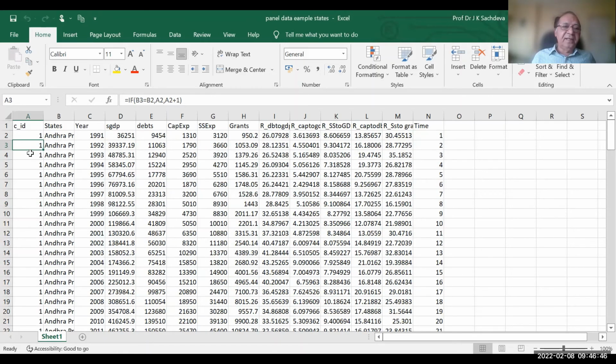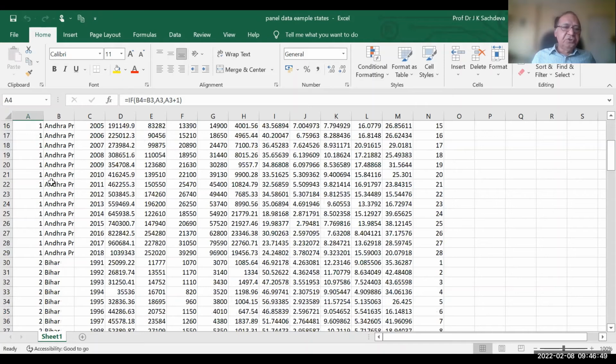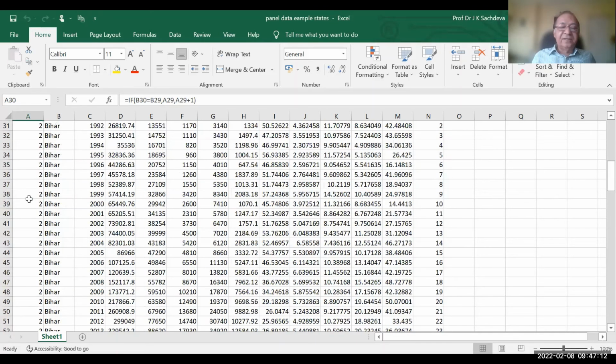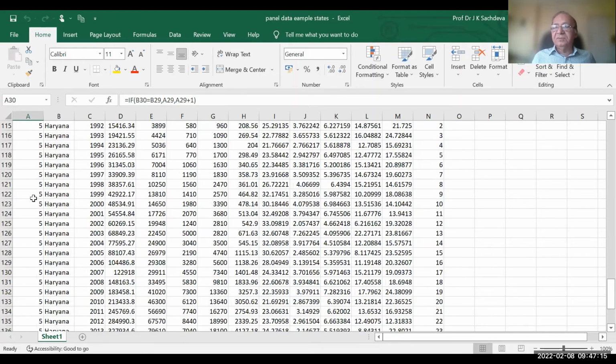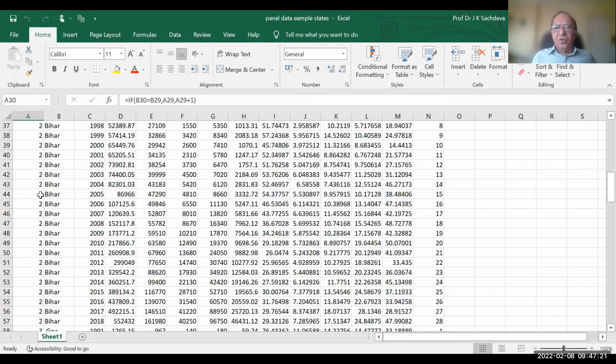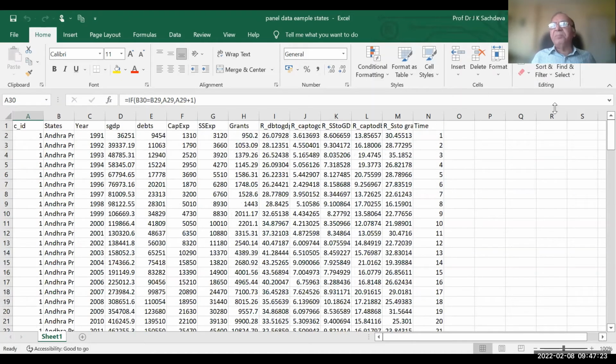CID. Since all the data 1, 1, 1 will come, but as you go to Bihar, because Bihar is not equal to Andhra Pradesh, it automatically adds 1 to the previous value. So if B3 is equal to B2 it will write the same, but Bihar is not equal to Andhra Pradesh, so it has done plus 1. This is the way you can create this. Sometimes you will have to do this exercise in Excel only. Now let us open this data in EViews.